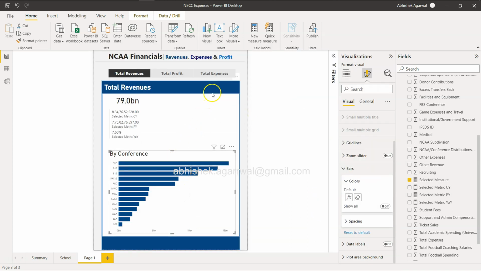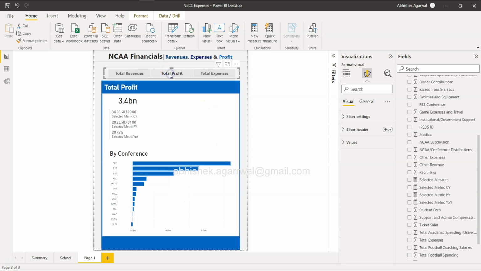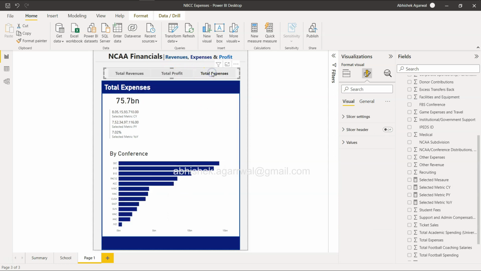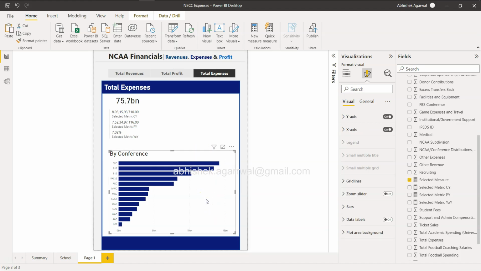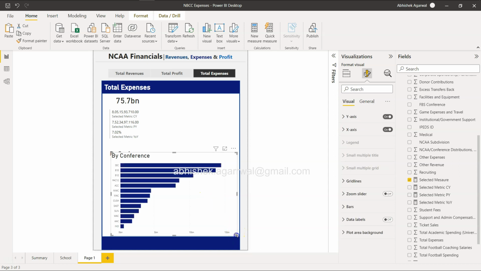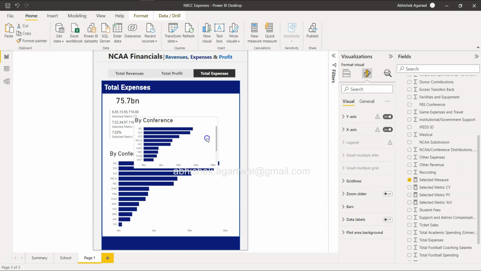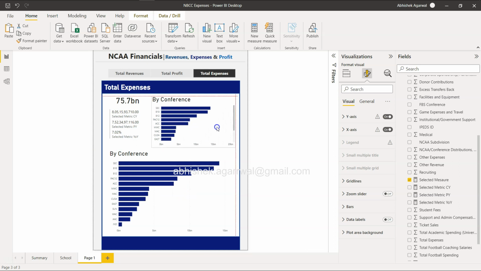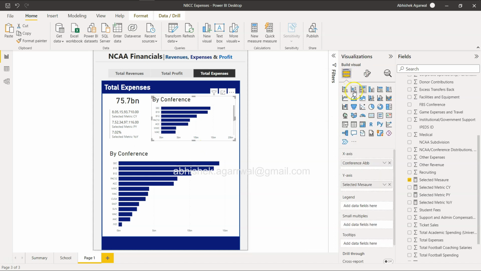Now you see this is all matching. Profit matching, expenses matching properly. We have done this. The final thing is we need to have this as well. So I'll select this, copy and paste, reduce this, put it over here, and change this to an area chart.